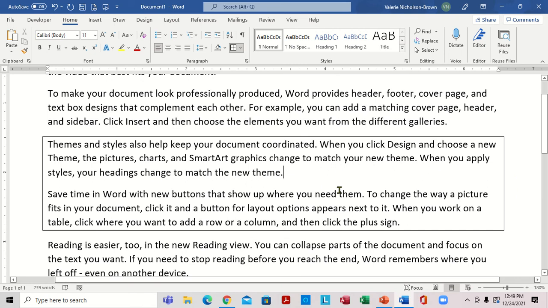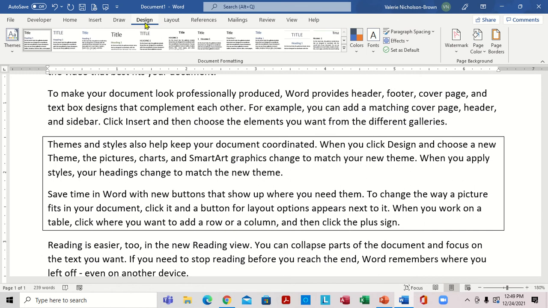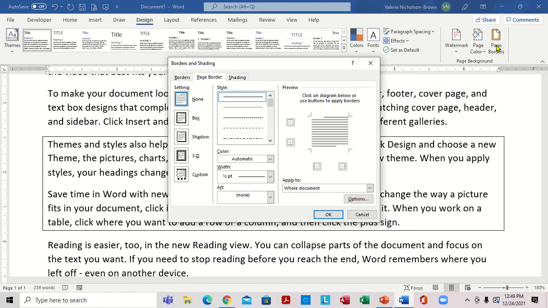Now what we want is a page border. How are we going to get the page border? We're going to come right up here in the Layout tab, right? No, not the Layout, the Design. When you click on the Design here, you're going to come to your far right. If you notice the Page Background right here, we have Watermark, Page Color, and Page Border. We're going to click on Page Border.